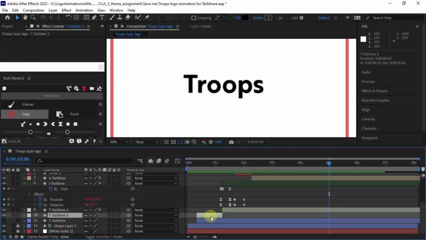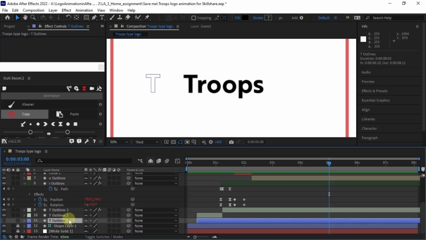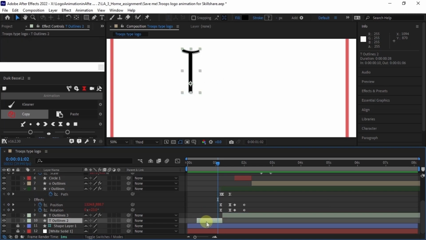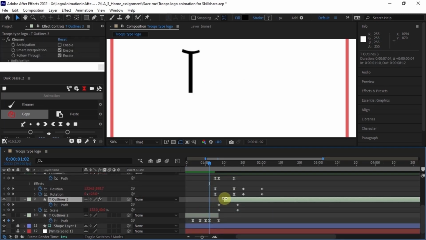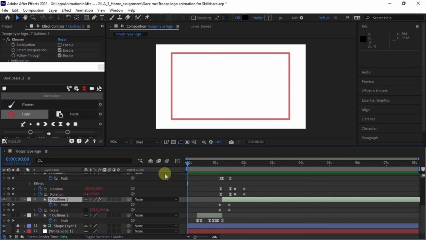And then just one more thing that I need to do here. Let's delete the T. This one, we don't need it. Just confusing me. Okay, so this is T number 2 and this is T number 1. For this one too, we need to move it a little bit to the inside so it looks more uniform. Now let's play the entire animation.